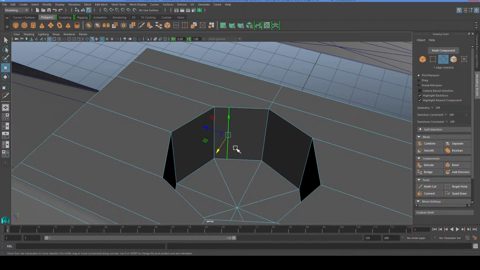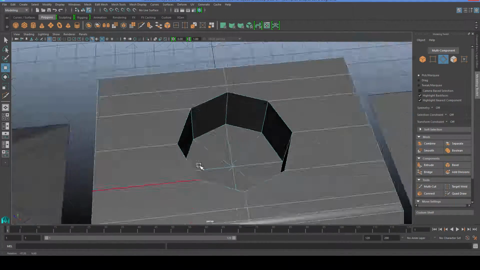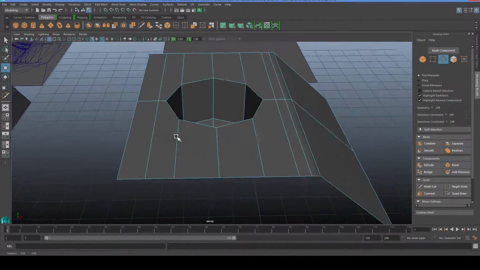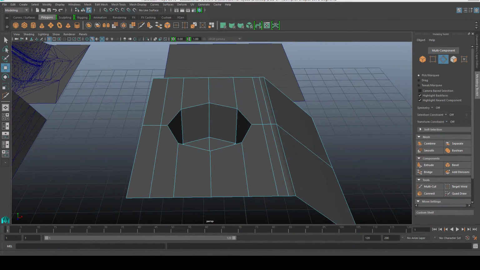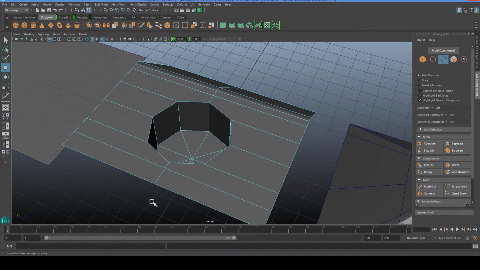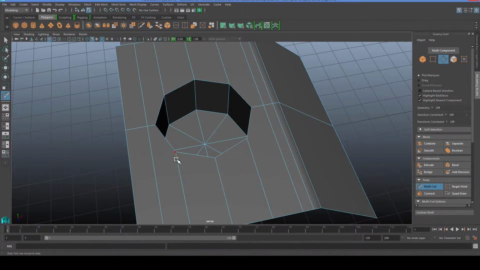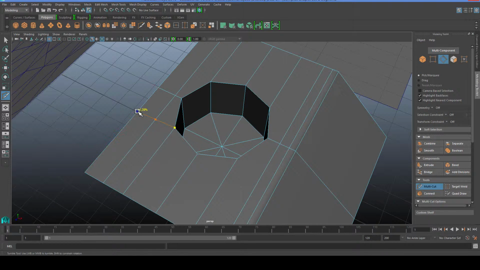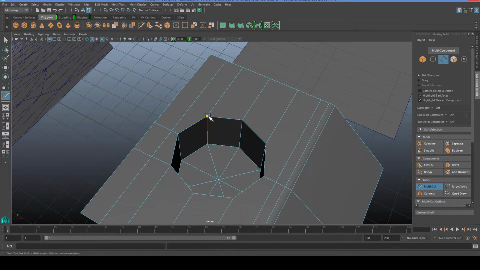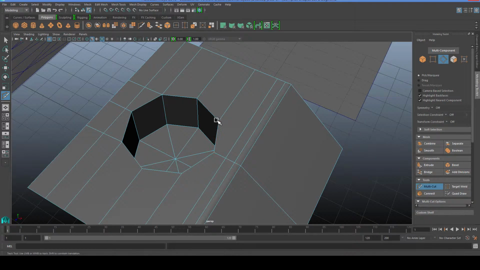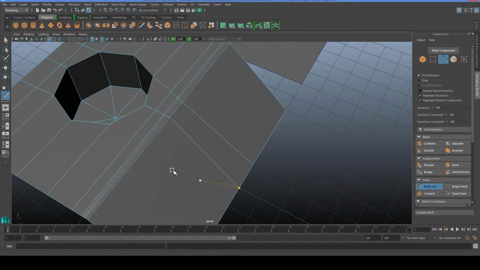Here's a spare edge. Control delete. Get rid of it. Multi-cut. Do the same thing. Just repeat it out from the other direction. Again, just kind of trying to create this kind of quad geometry.